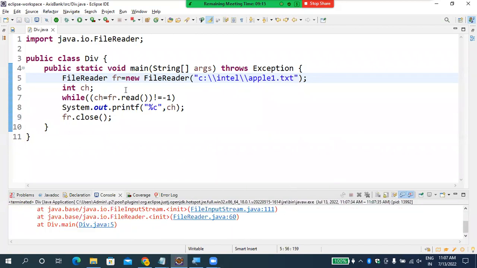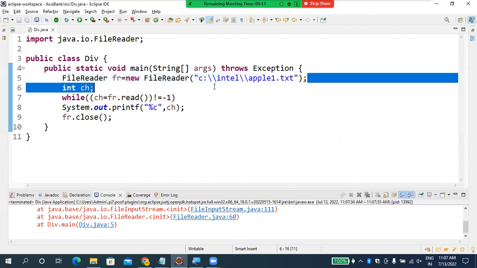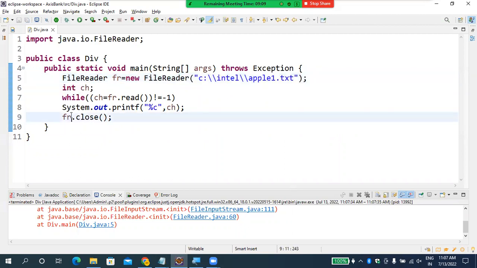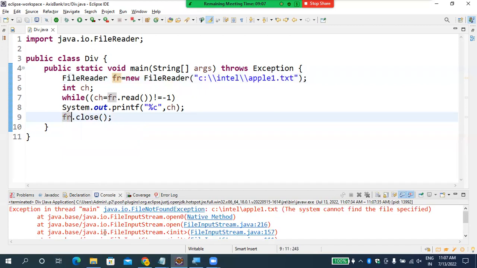So we are not getting false or something. What is it doing? You are trying to open a file and read the content of it. Then what will happen? It says there is an error. It cannot find the specified file.